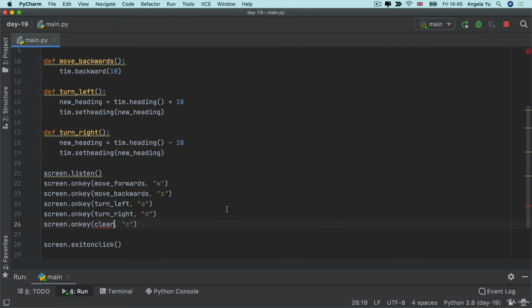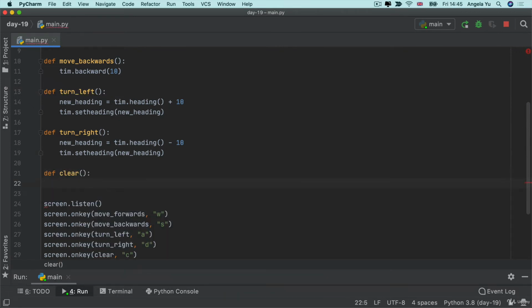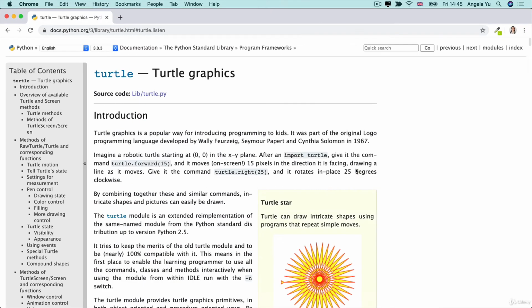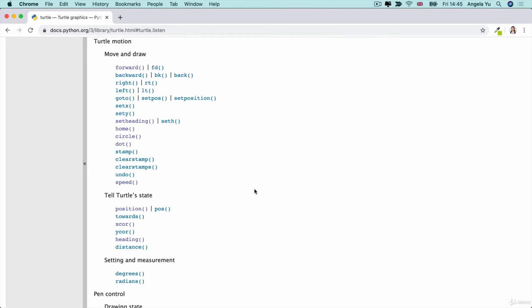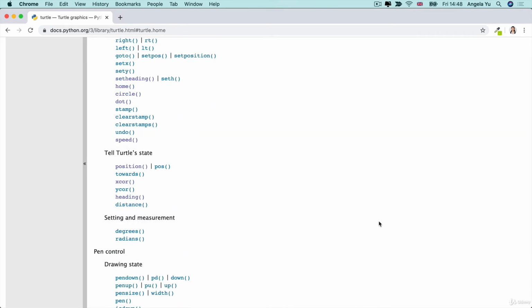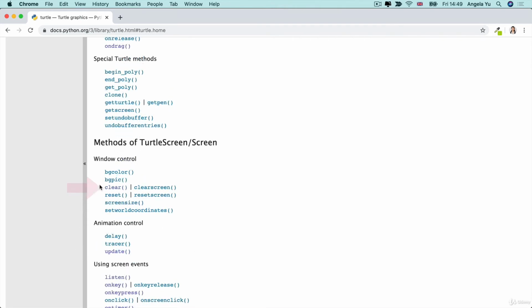So I'm going to create a function called clear, which I'll define here. And this function is going to clear the screen, wipe out all the drawing, and then take our turtle back to the beginning, which was at the middle of the screen. This is going to require a little bit of reading in the turtle documentation. If you scroll through this list, you'll actually find 2 clear methods. One is a method that is for the turtle, and another is a clear method for the screen, which is the window basically.